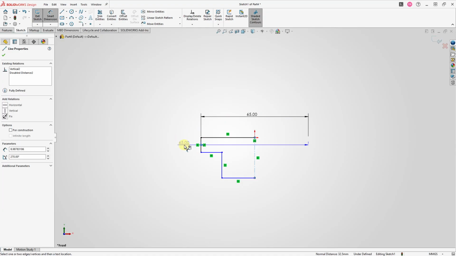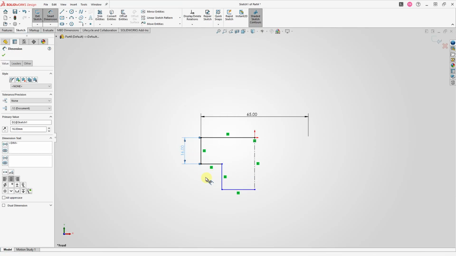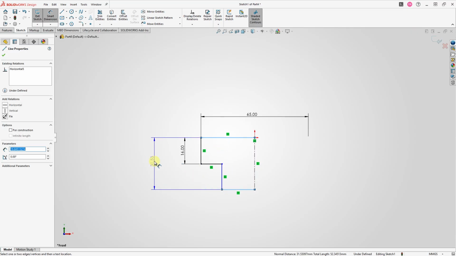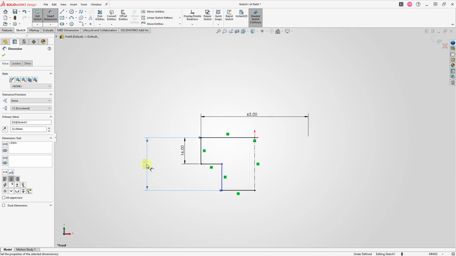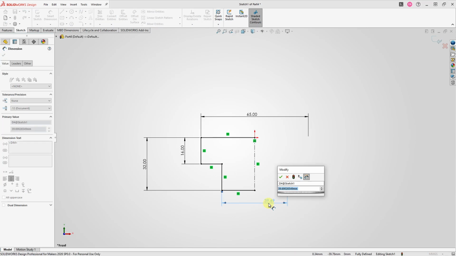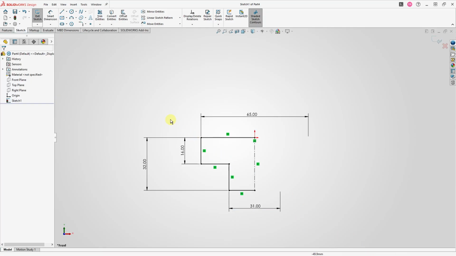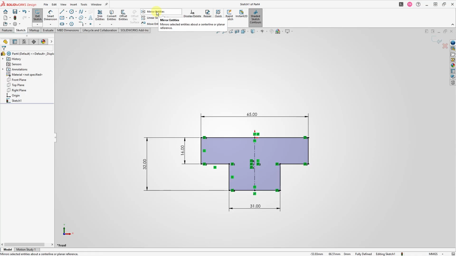But first I'm going to smart dimension this guy here, 16, and then from top to bottom it's 32, and then for the bottom part I'm going to smart dimension the mirrored version. So there we go, that should be 31, and it looks like we're fully defined. Then to create the mirroring, I'm going to select everything and then click Mirror Entities, and it's done. I love that. No extra clicking the green check or anything.